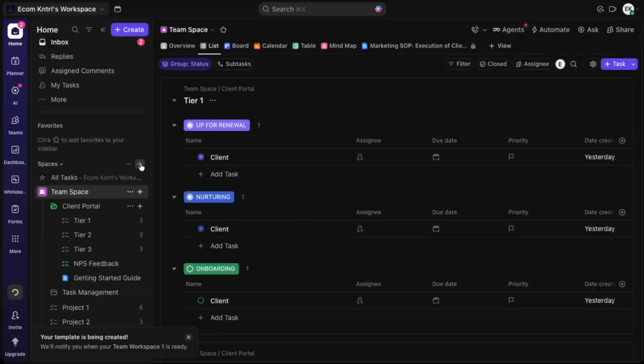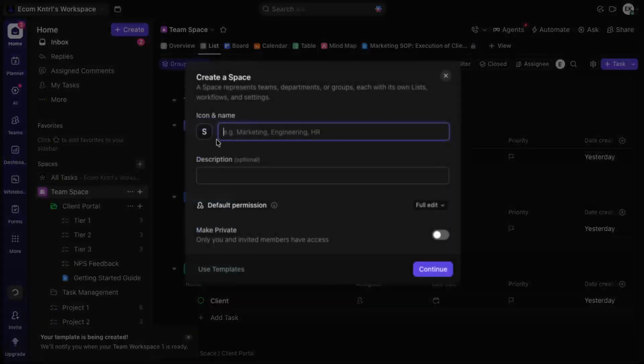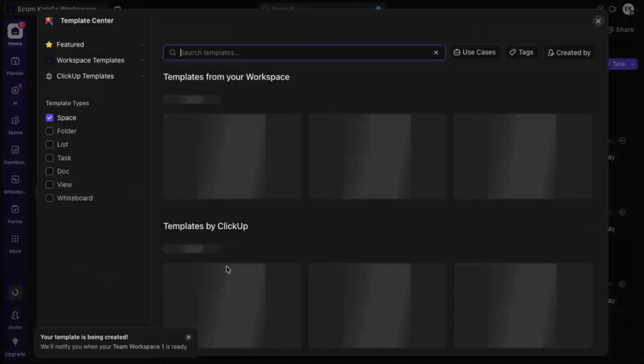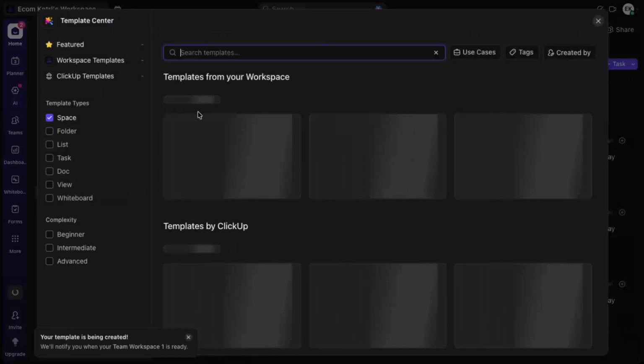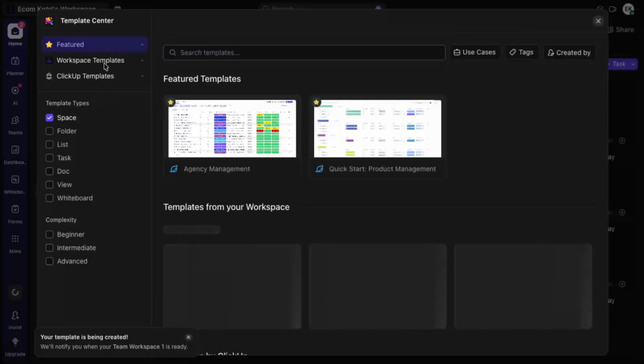In the left sidebar, click on the plus icon next to space to start creating a new space in the other workspace. When the setup window opens, choose the option that says Use Templates. To quickly find the template you just created, click on the Created By filter and then select your own profile. This narrows the list down to templates you personally saved.